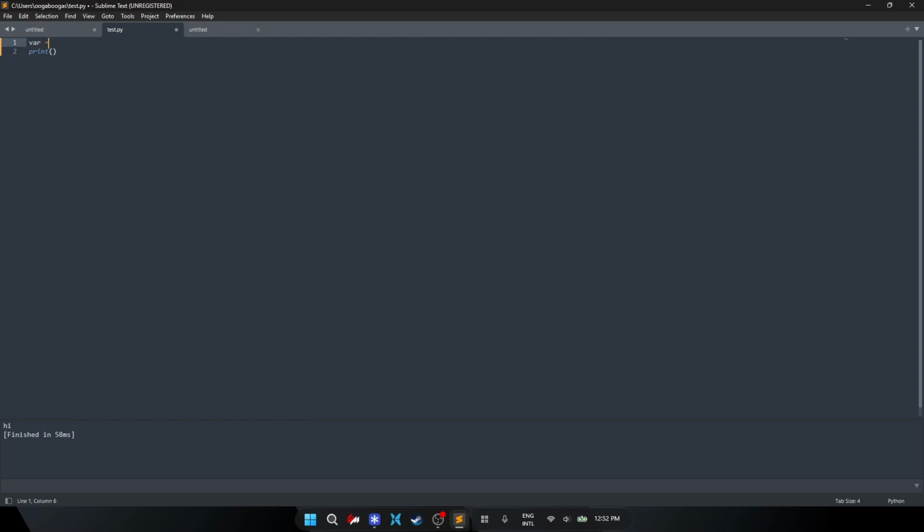Then we have to add on the equal sign. For example, let's make var equal to "bye". We need to add the speech marks to tell the computer this is a string. So let's say it's "bye". Here we have the variable. A variable exists now.